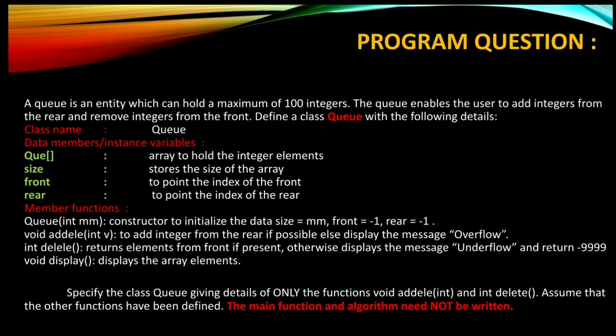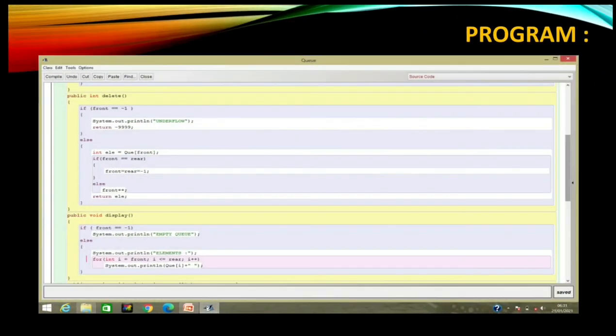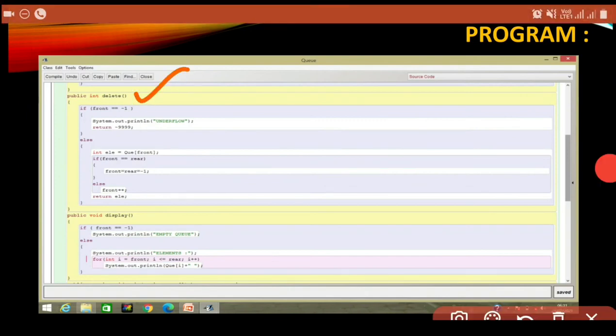Then we have a function that is delete. In that we have to keep in mind the underflow condition, and we have to return -999. Otherwise we have to return the element which is to be deleted. Now see the function we have in front of us, that is delete. Front equals -1 means we don't have any element with us. It means we have an underflow condition and we have to return -999. If we have any element, then what? Then the else part will be executed.